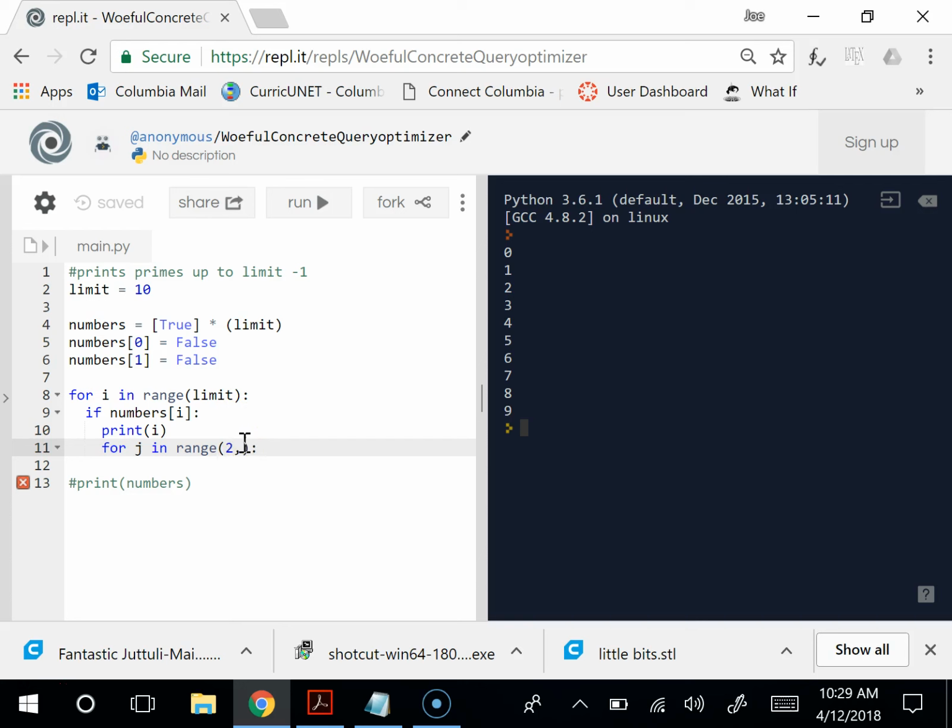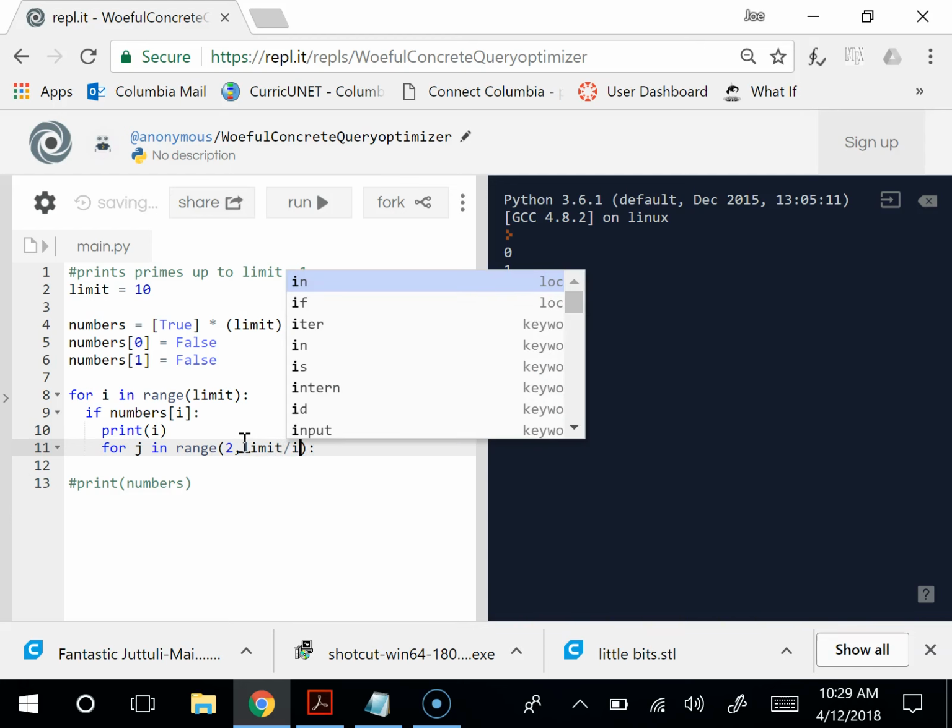So 2's the starting spot, right? And then I want it to go up to where? I want I times j to be smaller than the limit, right? So I want the j's to go up to... This is where an algebra prereq would be a really good idea. Limit over I. Yes! Limit divided by I.